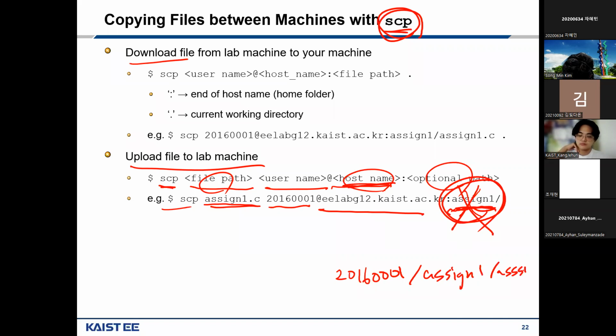Oops. Sorry. I went over the page 1.c. Okay. Does this make sense? Okay.